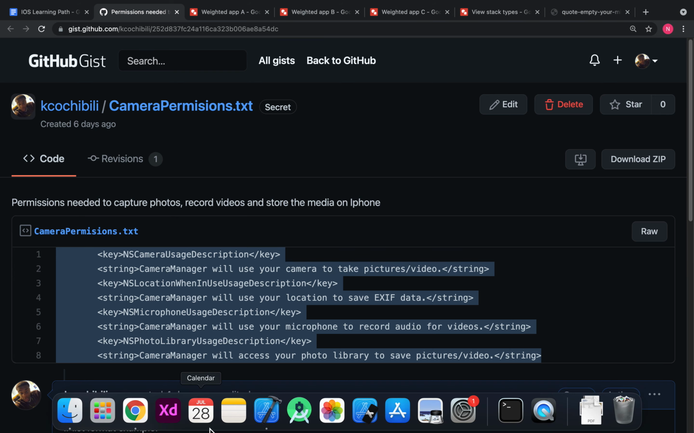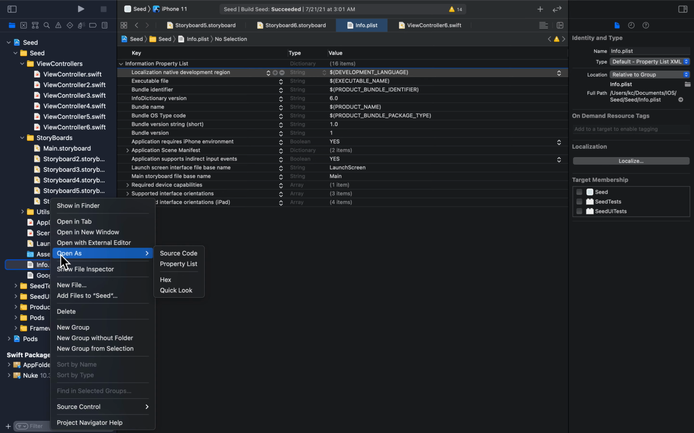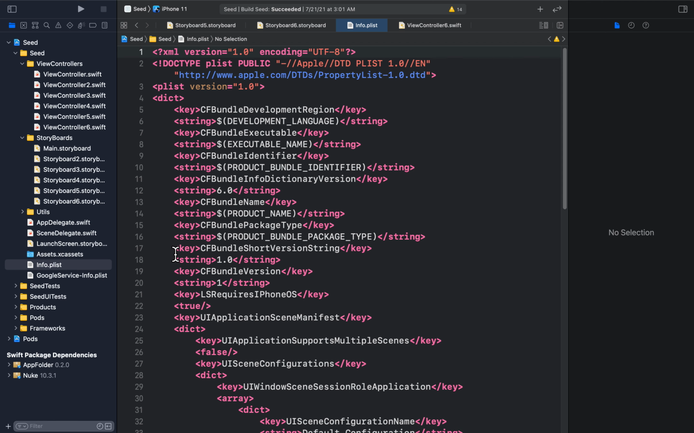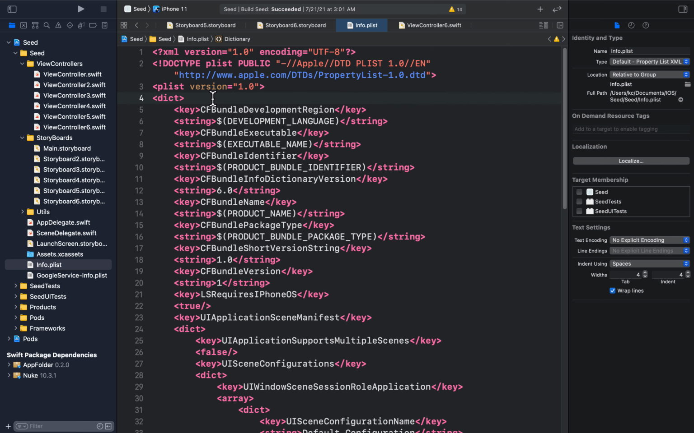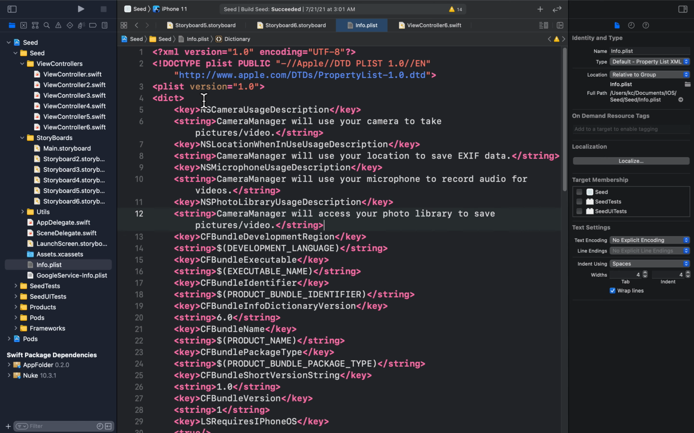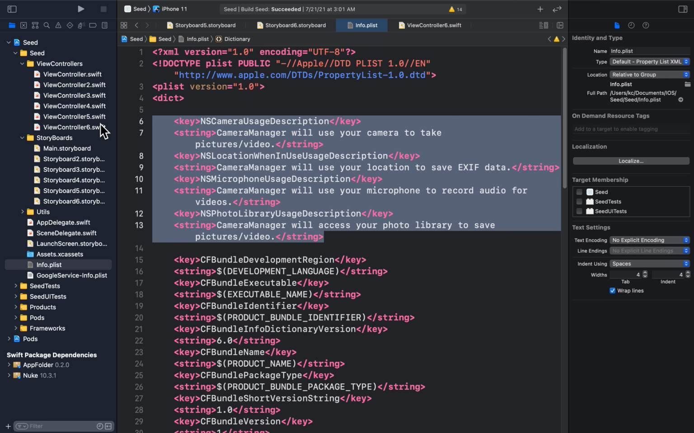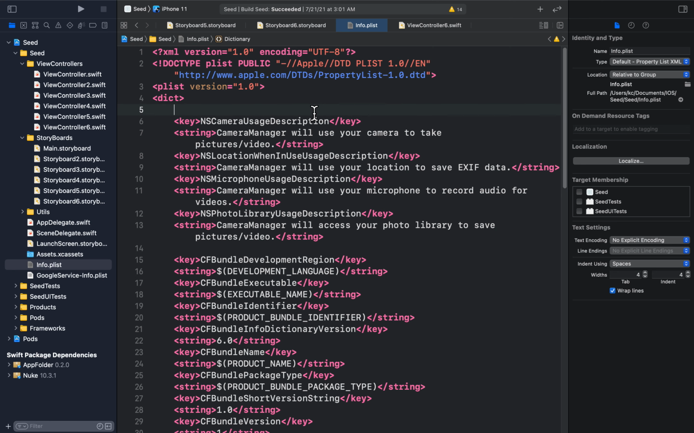Okay, and then I would right click on info.plist, click open as source code. All right, and then right under this first dictionary, I'll press enter and then paste what I just copied. See, this is what I copied. This would add the same permissions, but just in a much faster way.